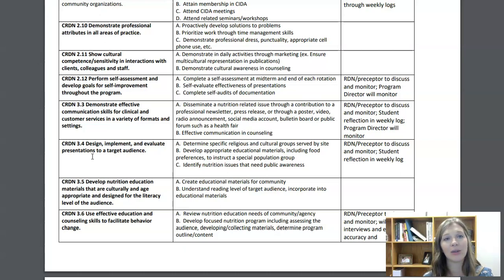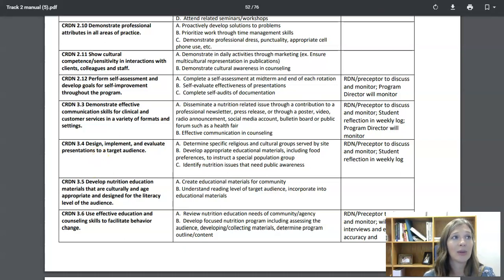CRDN 3.4 is to design, implement, and evaluate presentations to a target audience. So again, planning for a group education or doing a group support can help with those activities.